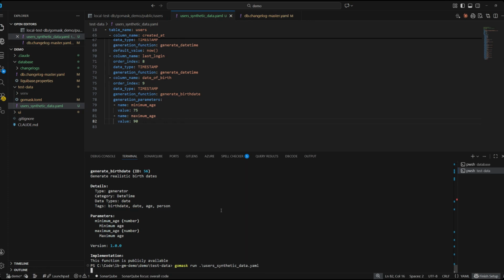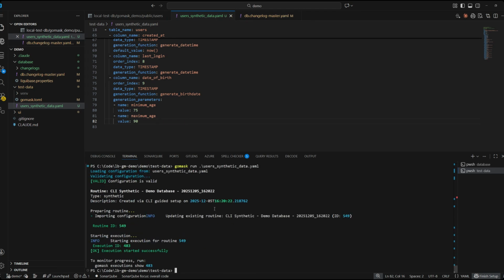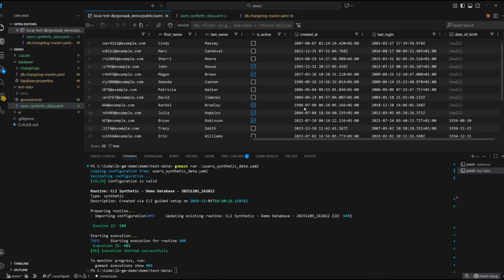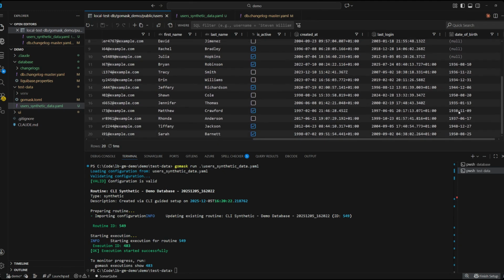We can now use the run command and generate some data for that column. If we refresh our database table, we can see that the date of birth column has now been populated with ages between 75 and 90.